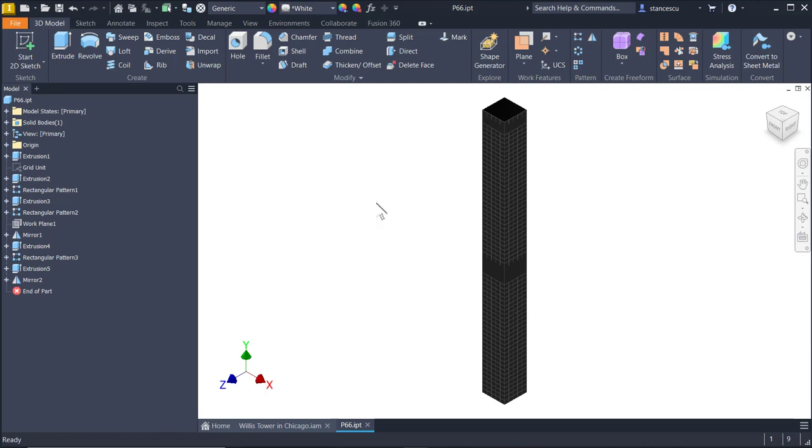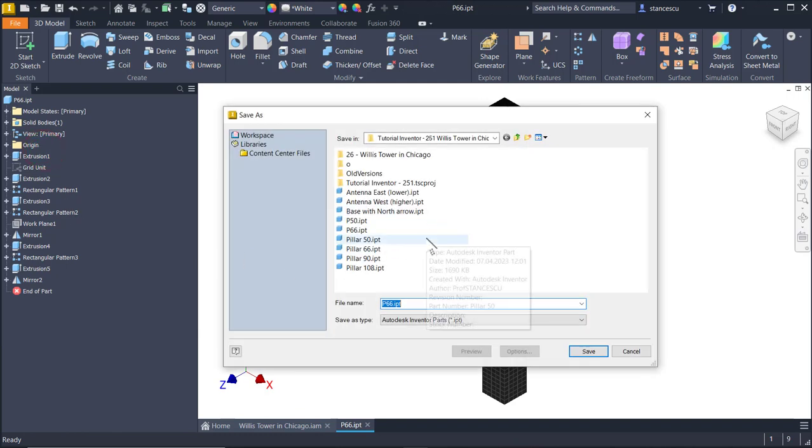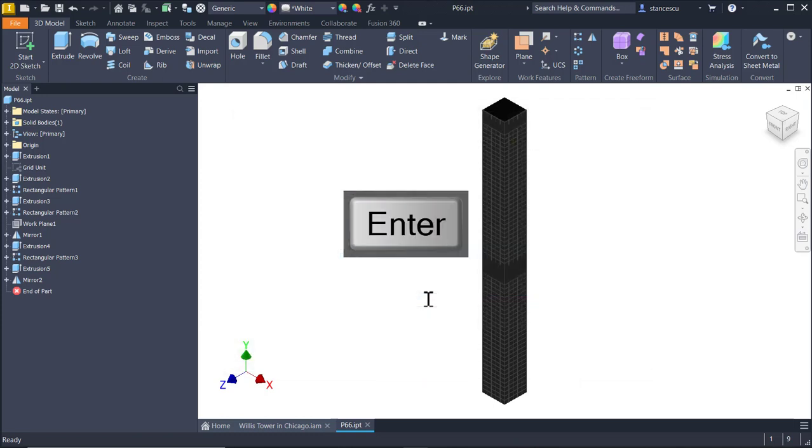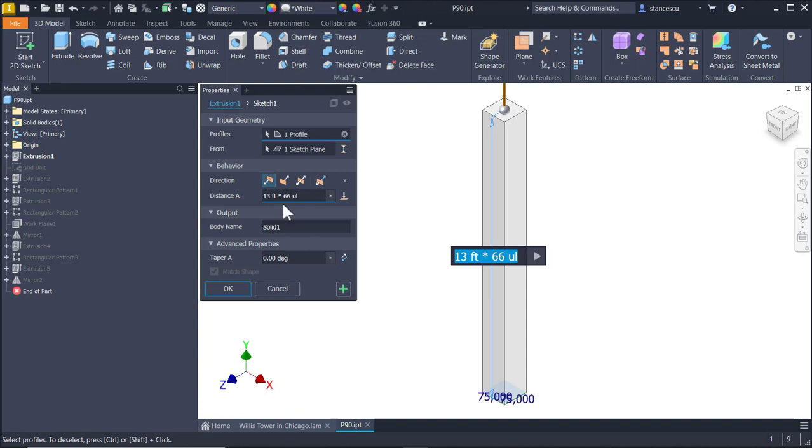Now the pillar 66 is done. I save it under the name P66. Yes, the name was already placed there. And now I save it also as P90, which is now changed, not 66 but 90.